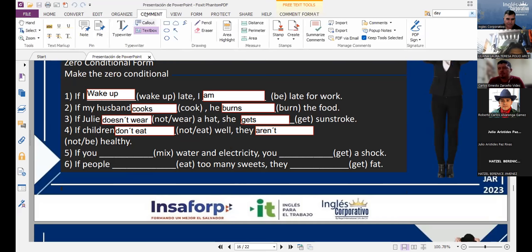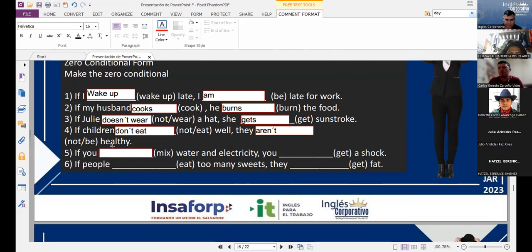Number five. If you mix water and electricity. If you mix.